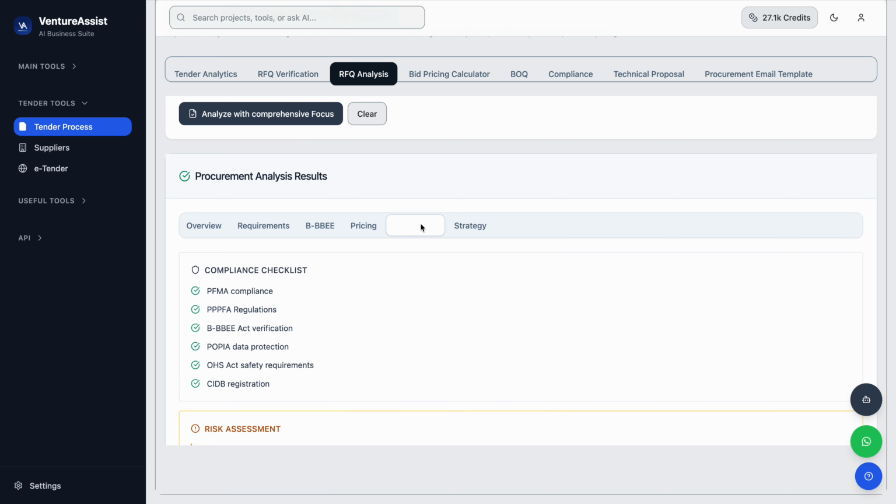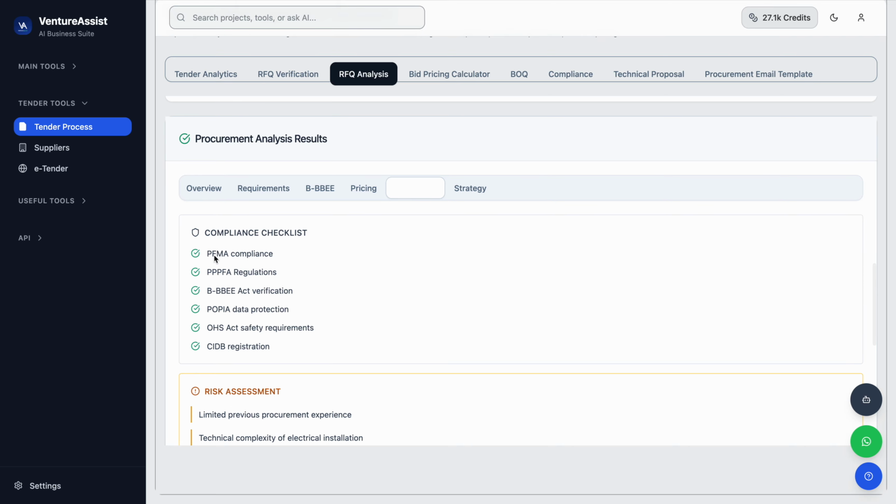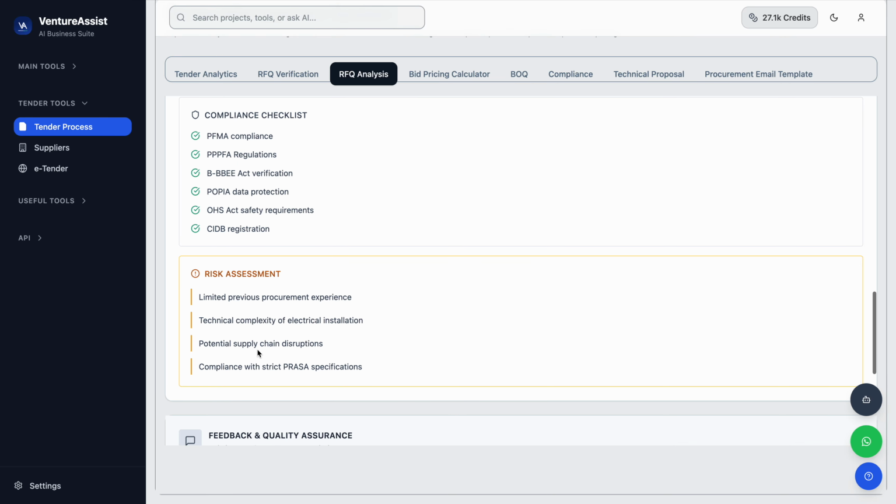If we go into compliance, it'll give us all the compliance checklists that we need to have: the PFMA compliance, the PPPFA regulations, the BBBEE Act verification, the POPIA data protection, OHS Act safety requirements, CIDB registration, limited previous procurement experience on the risk assessment, the technical complexity of electrical installation, the potential supply chain disruptions, the compliance with strict process specifications.